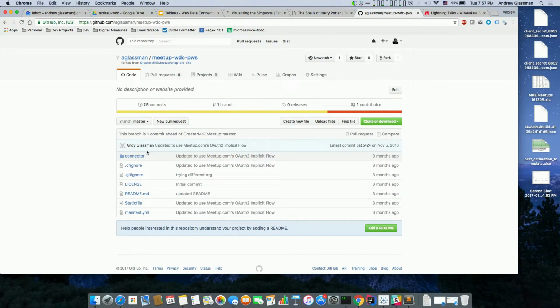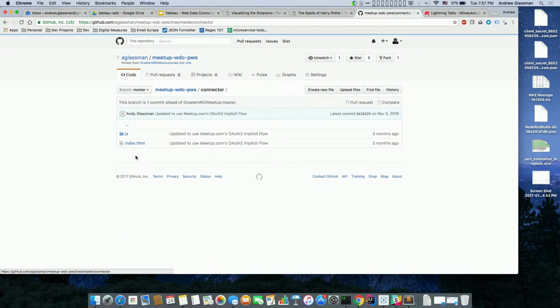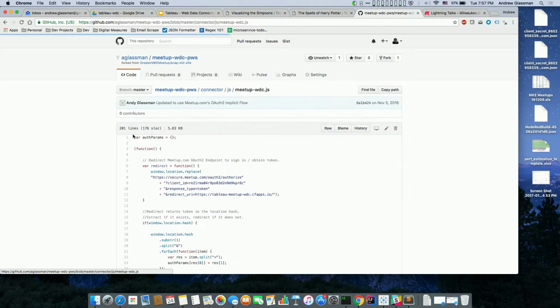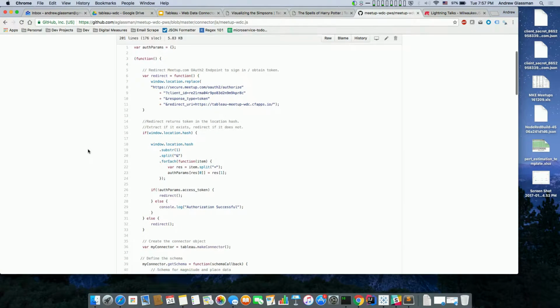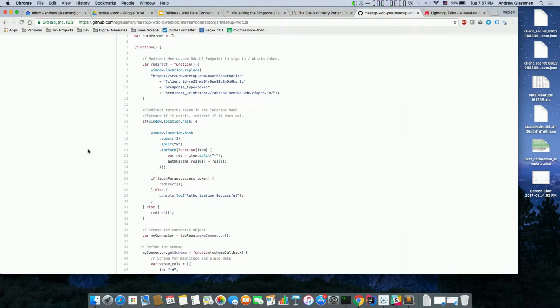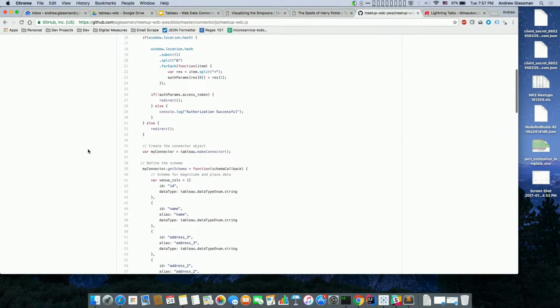So really all you need is an HTML page that gives you some basic inputs that you can use to filter your data or put in credentials. You can use OAuth 2 or any other type of credentials to log into the server that's hosting your connector. And then the connector is just a JavaScript file. So here, I'm just using jQuery and HTML, and this does a redirect to log into meetup.com, and then returns.